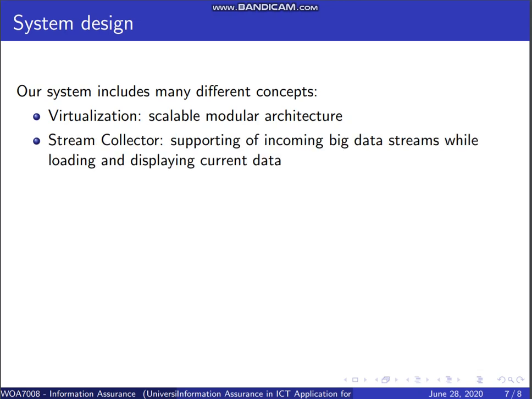Then we have the stream collector, which is supposed to support all the incoming data streams from all the different cameras and all the different devices that send in data, while still smoothly loading and displaying the current footage that we want to see.